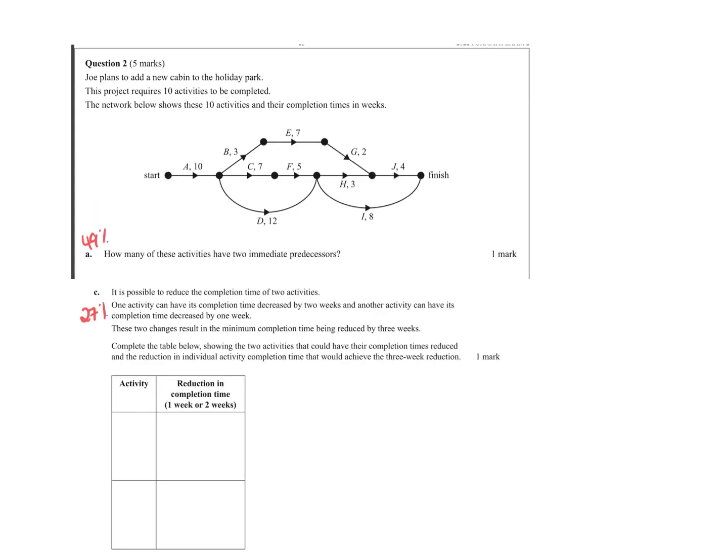Okay, Joe plans to add new cabins to a holiday park. The project runs 10 activities completed. How many of these activities have 2 predecessors? So if I'm looking for that, I can see an activity that has 2 lines coming into it. So there's one. Here's one that has 2, and here's one. So there's 3 activities that have 2 going into them.